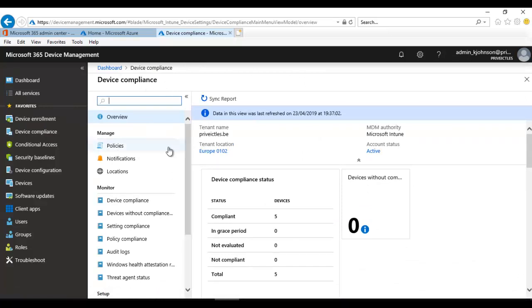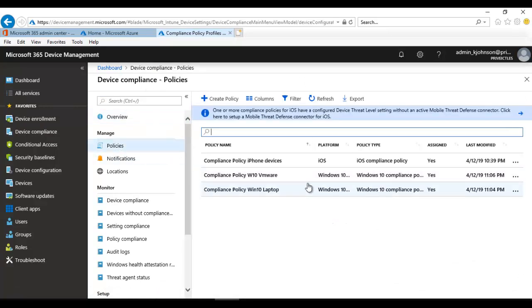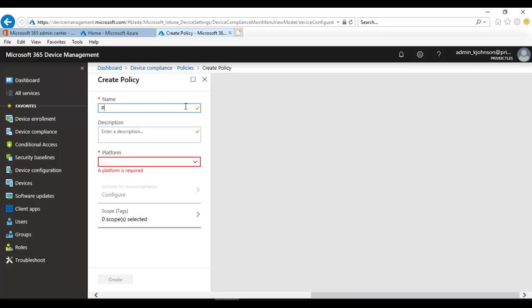So you have the device compliance. Click Policies. As you can see, we have already created a few policies. So we are going to create a new policy. Just click Create, and let's enter a name for this policy. I'm going to call it privacy compliance policy. Then it's for Windows 10.